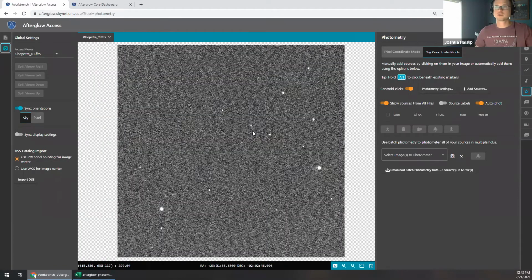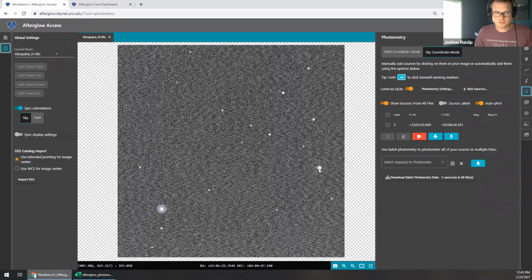Back to photometry. So we've now identified where the asteroid is. Let's say our task is to measure how bright this asteroid is, not just in this image, but in the 100 other images that I imported. The best way to do that, or one way that we allow for that to be done in this photometry tool, is through building up your own source catalog. So you're essentially telling Afterglow Access which sources am I interested in photometering. And you do that by simply clicking on the sources.